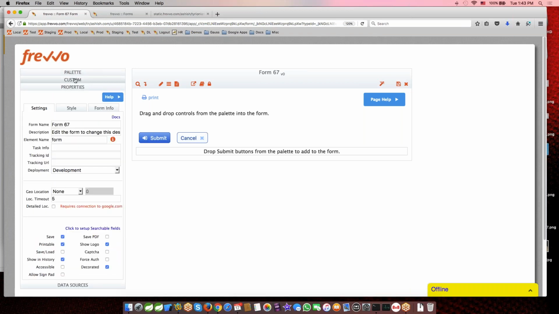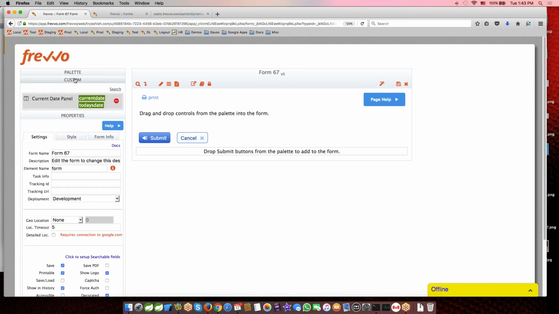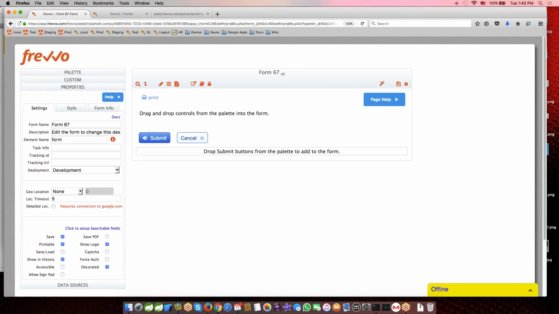Below that, there's a custom palette, which allows you to create your own controls and save them away in a custom palette. So you can create a section that represents an address. Maybe it has a city, street, zip code, etc., and drag that into the custom palette and use it across multiple forms and workflows. And then down here is the properties panel. The properties panel shows you the properties of whatever you happen to have selected right now. Right now, it's showing you the properties of the form as a whole.